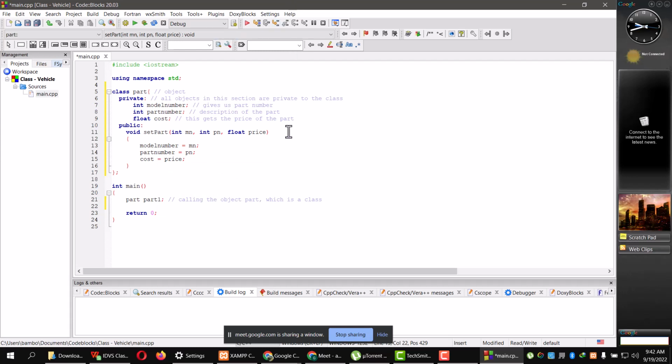So we can maybe put some comments to this to say this will assign values to our class. It gets private values and assigns values. Right.